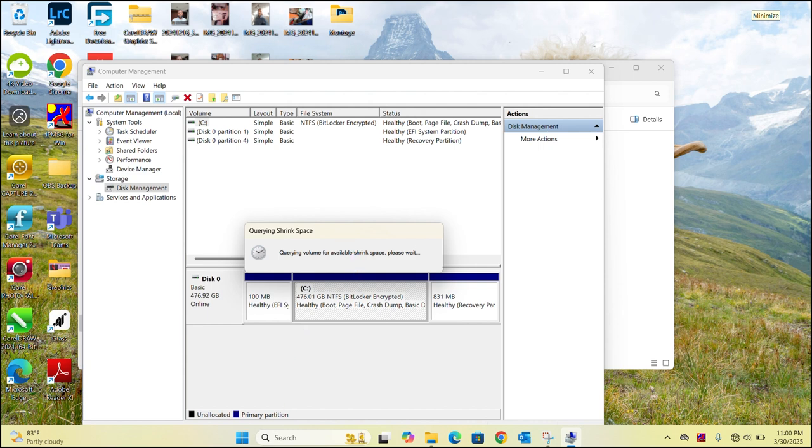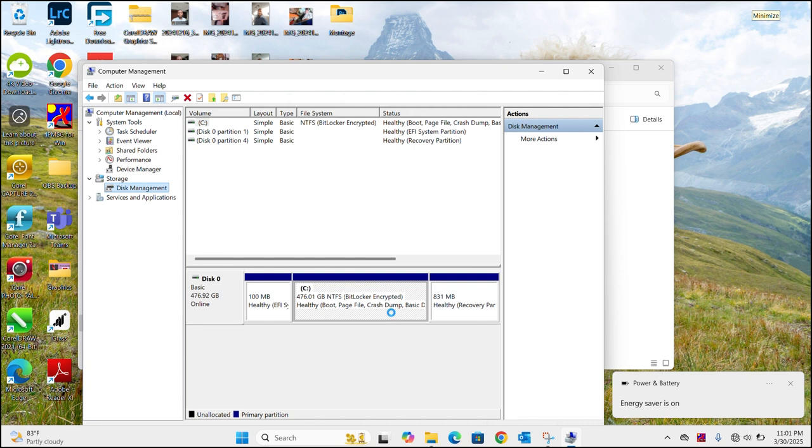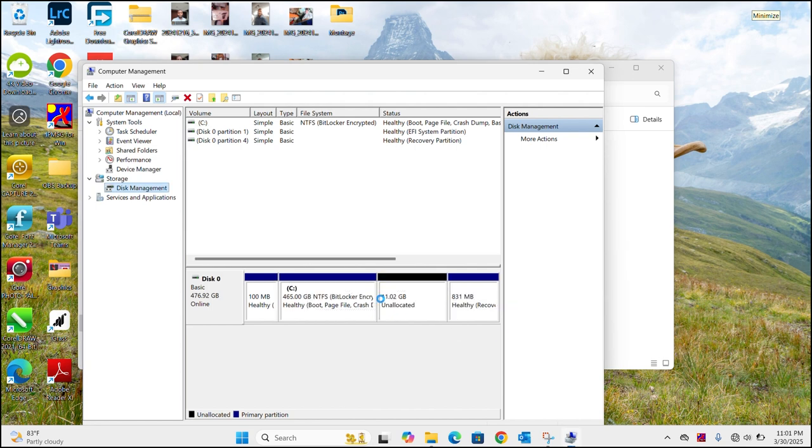You can decide to go ahead and shrink the maximum space, but if you intend to keep some space, maybe for future purposes, you enter the amount you want to shrink in kilobytes. In this case, I intend to shrink everything, so I'll just click on shrink. The moment you click on shrink, you notice that it creates another drive, but the drive is not yet usable.